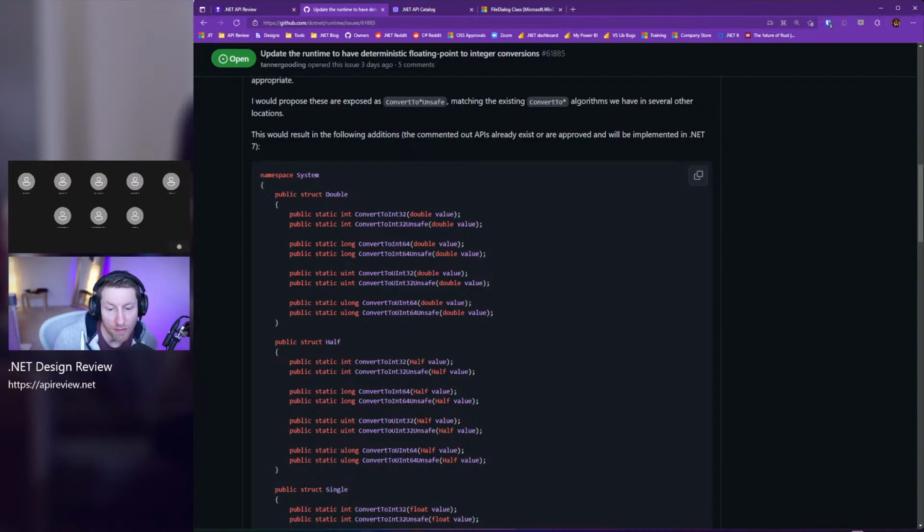Chet is asking one question, which is, where's ConvertToHalfUnsafe, ConvertToDoubleUnsafe, and all the other types? That's where I think the complexity may come in. Yeah. Converting between double, half, and single, converting from them to each other, or converting from an integer type to them is safe. The behavior is well defined by the IEEE spec.